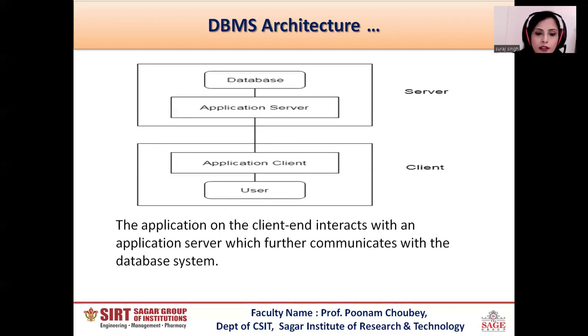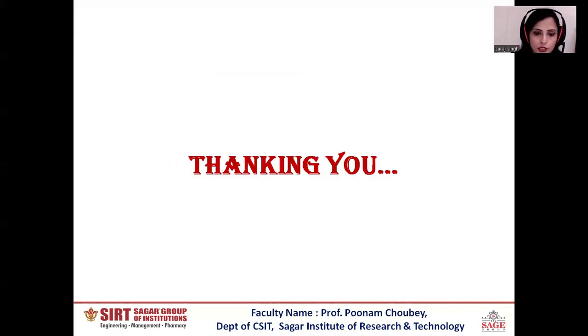It means when the application server approaches the client server, right? It can interact firstly with the application of the client. And in the reverse, when the user wants to interact with the database, the user has to interact firstly with the application server. So this is the basic model of the DBMS architecture.